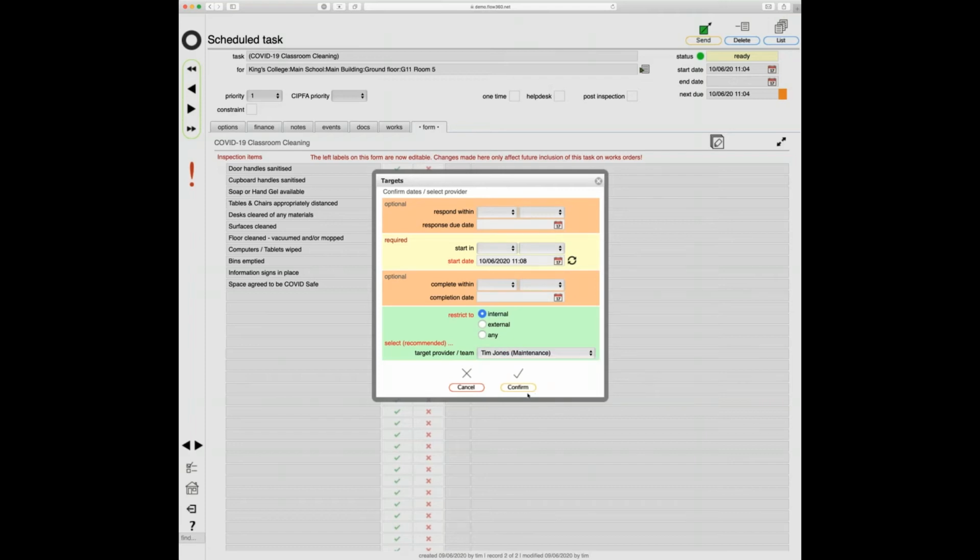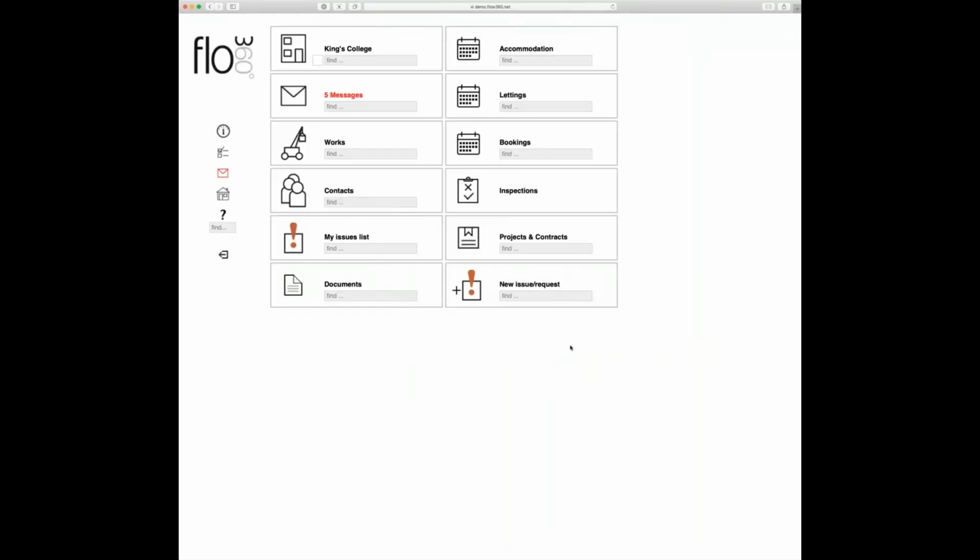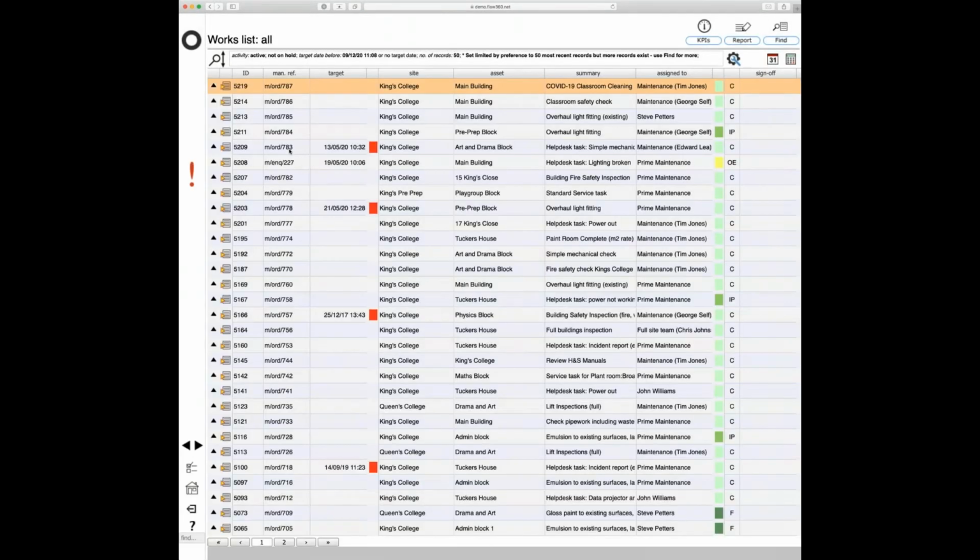Let's send it through to Tim. And just finally confirm that order for Tim. So send the order to King's College Maintenance, Tim Jones now. So I'll say yes on that. So now we've added that standard cleaning task to a specific room, and we've issued that single room clean on a works order. And if I have a look at my works list, I can see that order as the most recent order that we've issued.